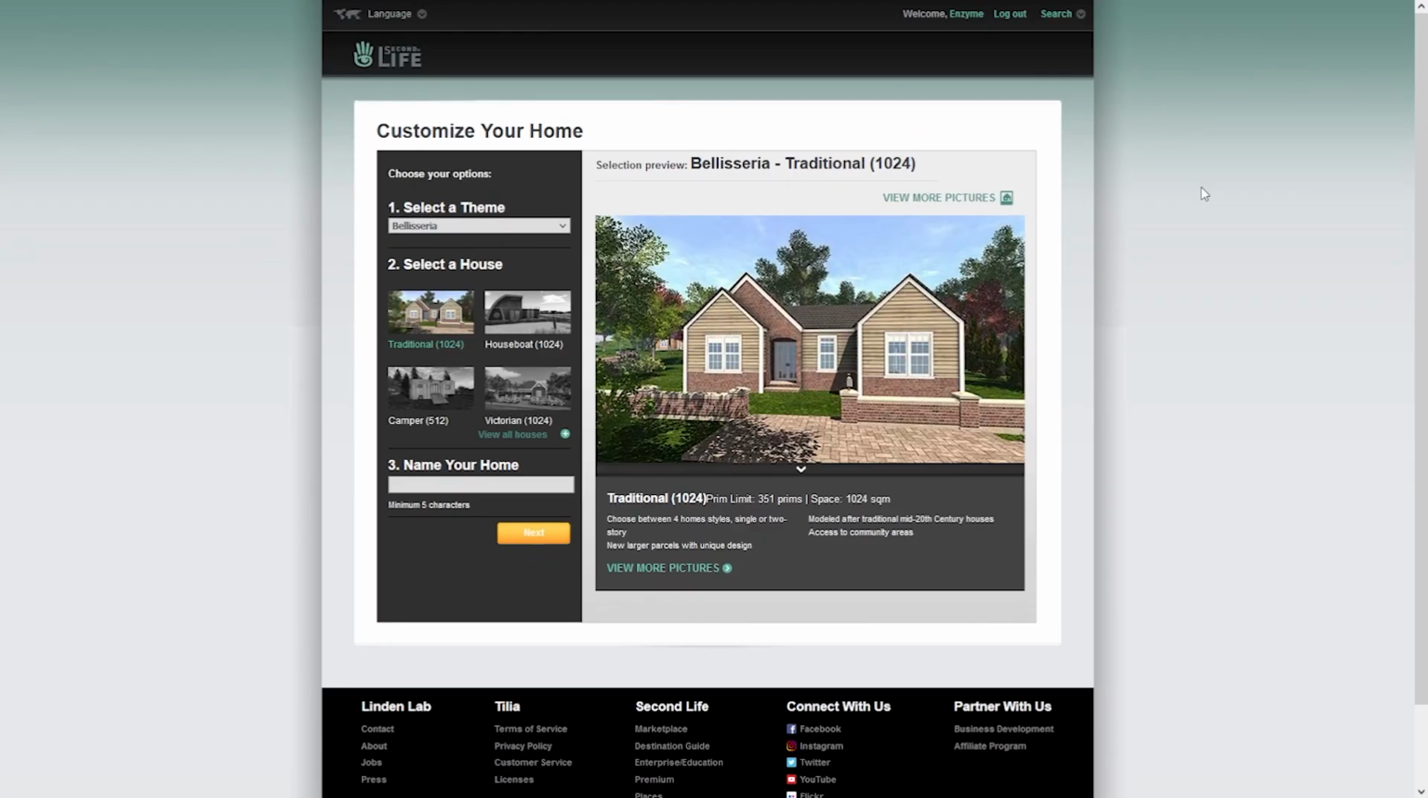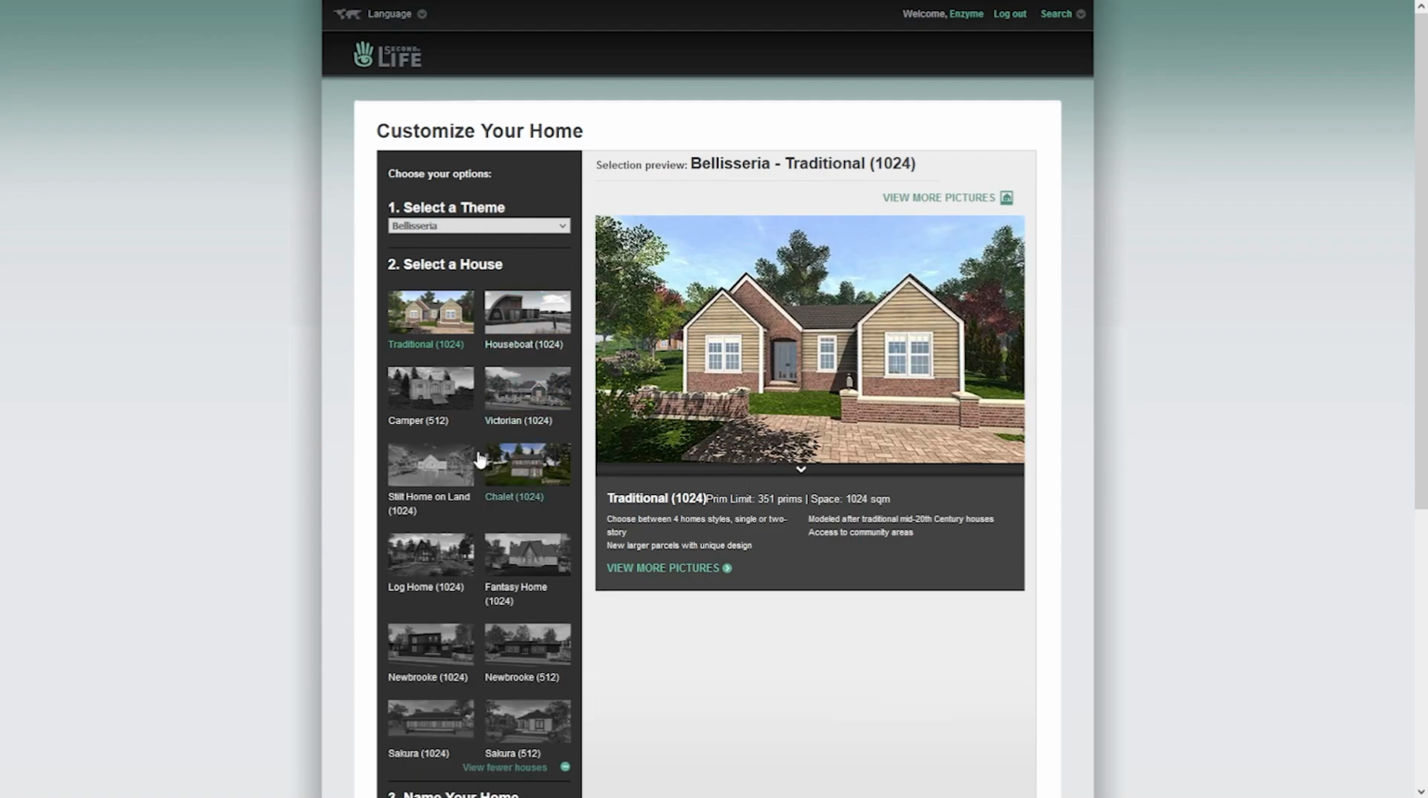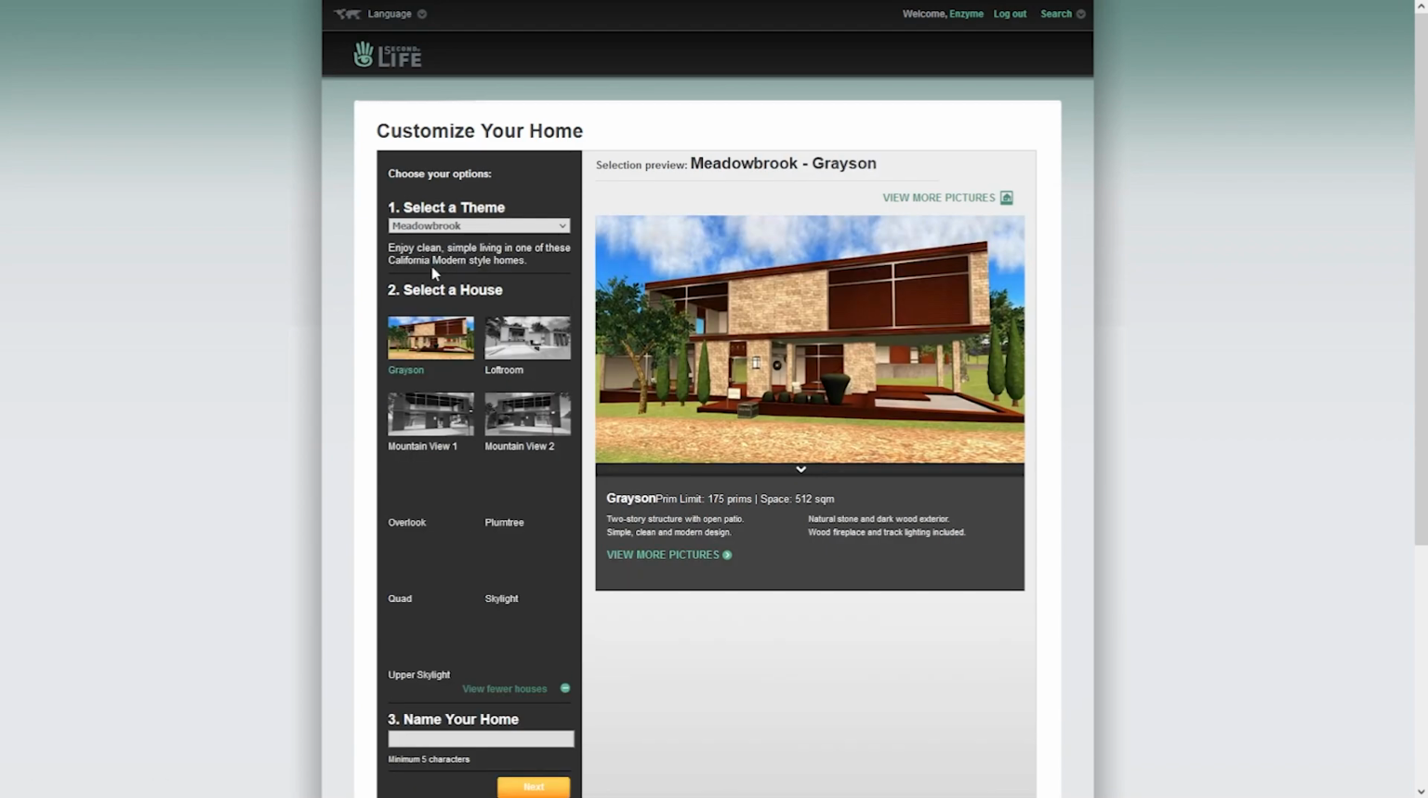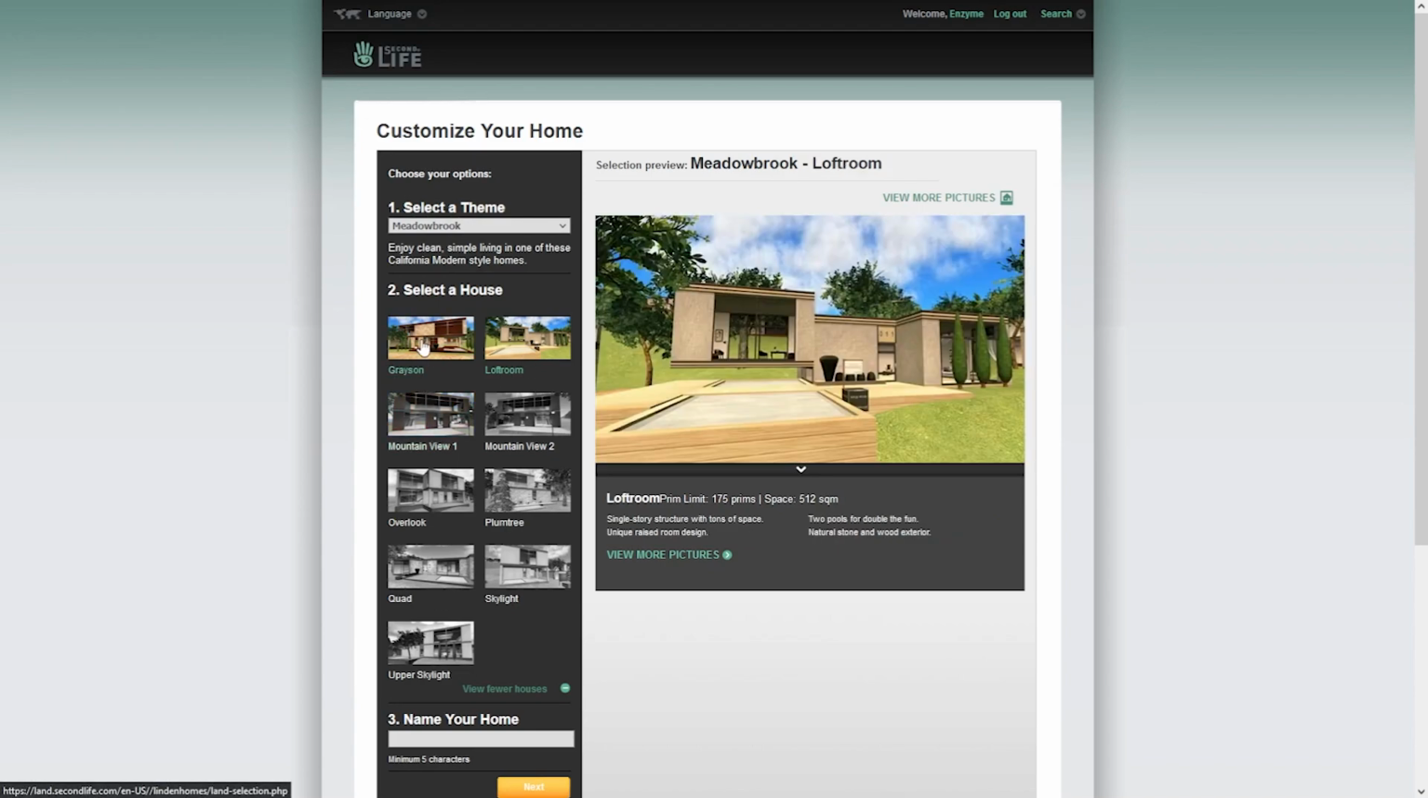So once you have Premium set up for your account, you should find this page here. I'll be leaving a link for this in my pastebin, but when you come to this page here, this is how you can set up your Premium home. The first step that we're given here is to select a theme. So the theme is just a region that your homes are listed on. Bellisaria is the latest one, so that's where all these new homes will be, like the houseboat and the traditional ones, but you can also flick through to Meadowbrook, which is the slightly older ones as well.